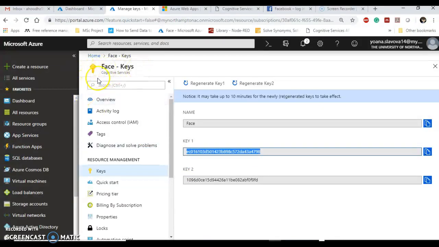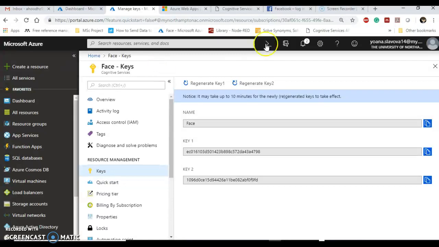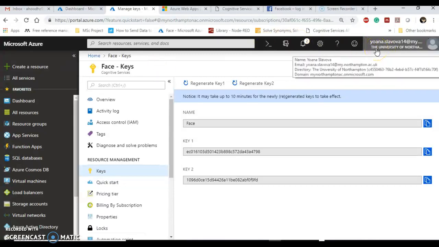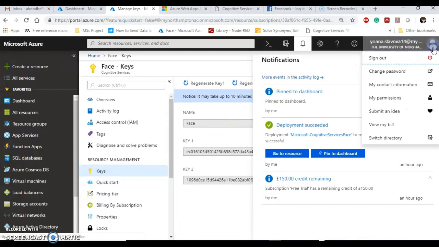As you see here, the service has been created as part of Cognitive Services. I mean the Face API belongs to the Cognitive Services of Azure. And as you see, this is from the University of Northampton, and I have received a message from them. They say the free trial subscription remains. They gave me £200. Now I only have 150 in my account. That's all I have done with Azure.